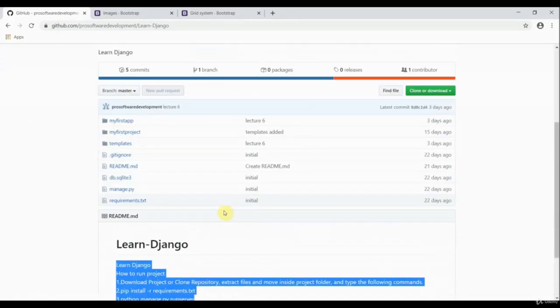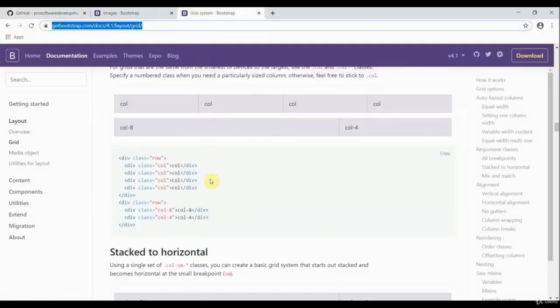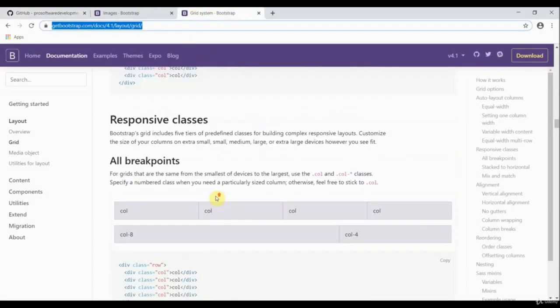In the previous tutorial I showed you how to show an image, and I applied some Bootstrap classes to show that image on the HTML page. So today, before we start, we are going to have an overview of the Bootstrap grid system.